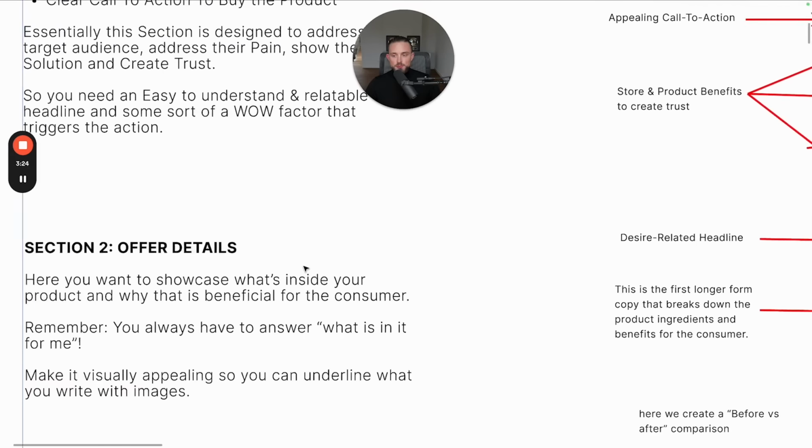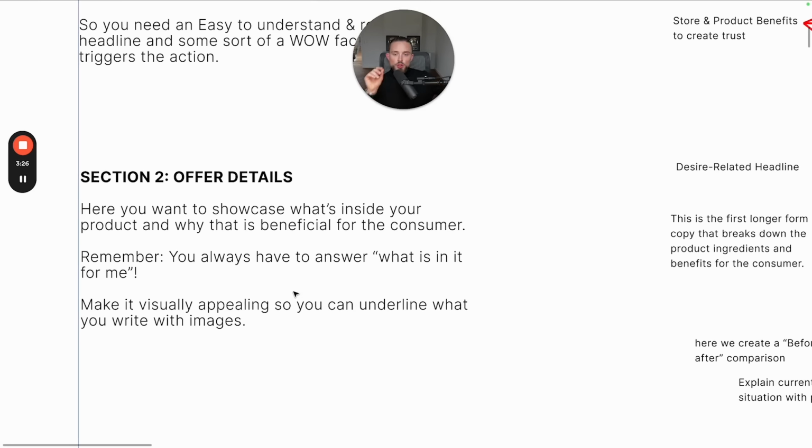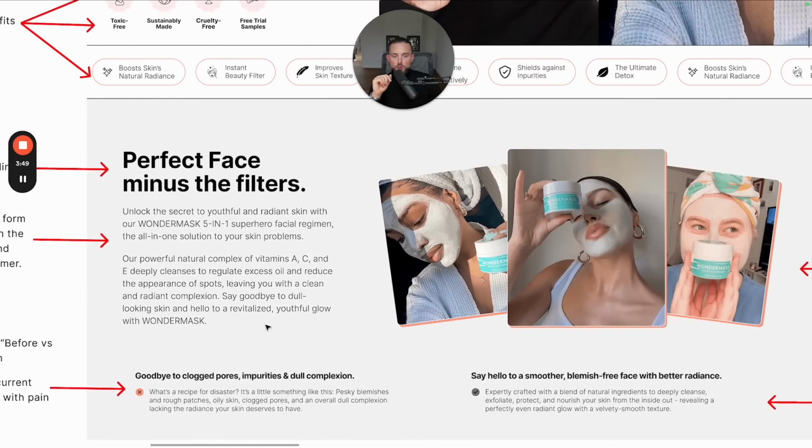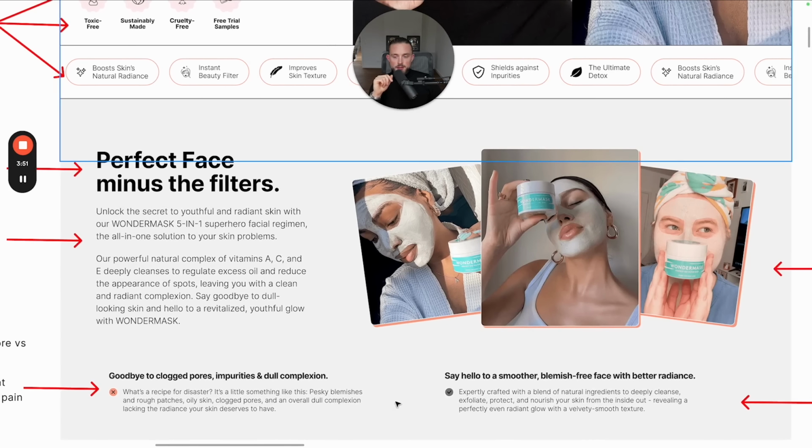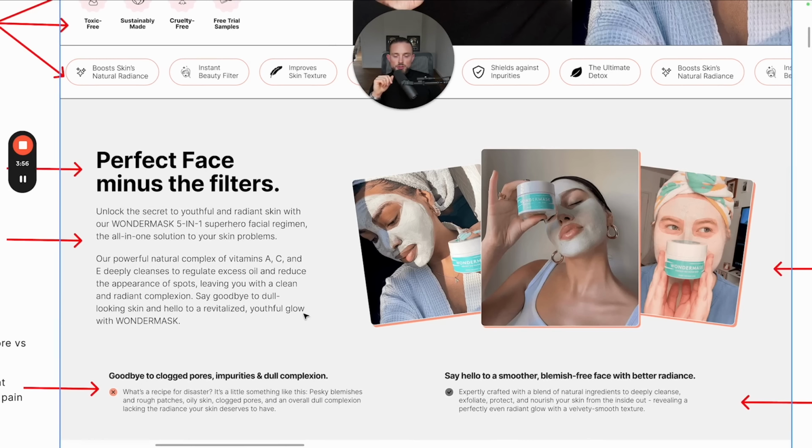Second section. In the second section, what we are doing here is we start talking about the offer and the details and basically what it does. So here you want to showcase what's inside your product and why that is beneficial for the consumer. So again, remember, you always have to answer the question, what is in it for me? So you want to make it visually appealing, so you can underline what you write with the images. This is the section, just so you can have a first look at it, and then I'm going to explain it in a second.